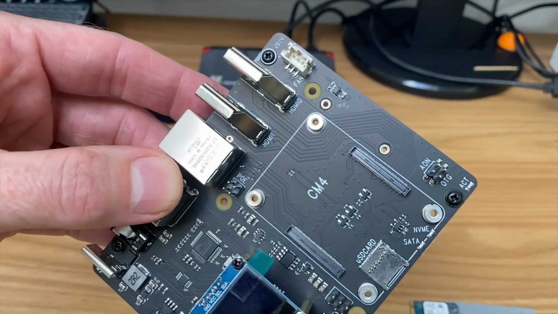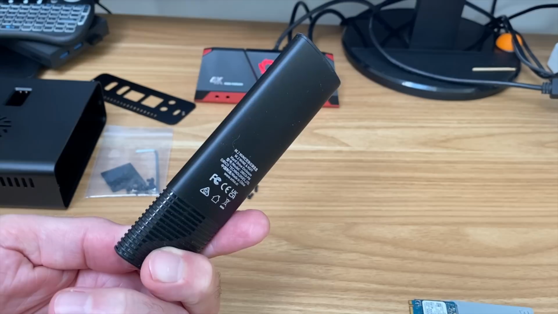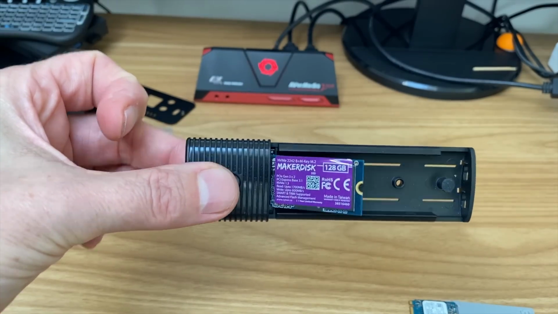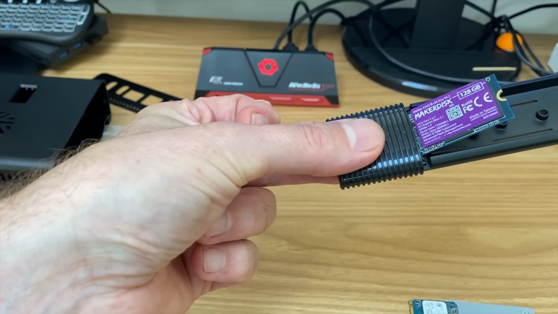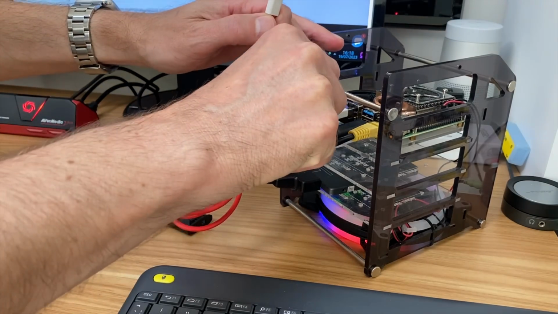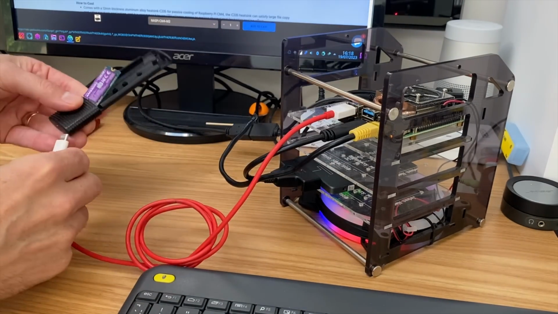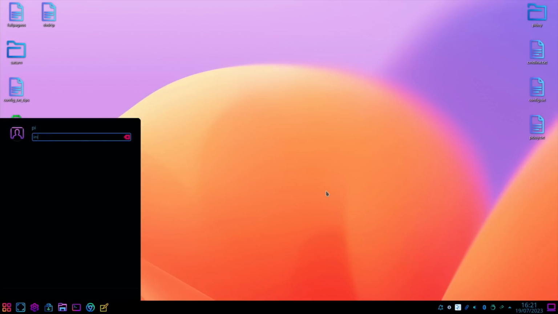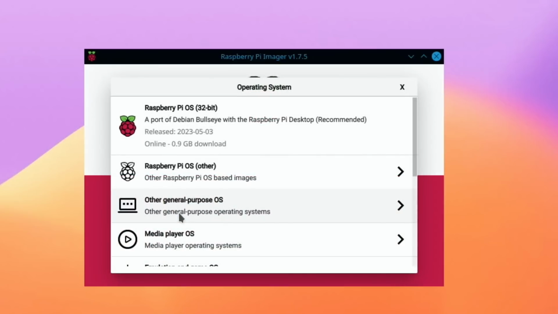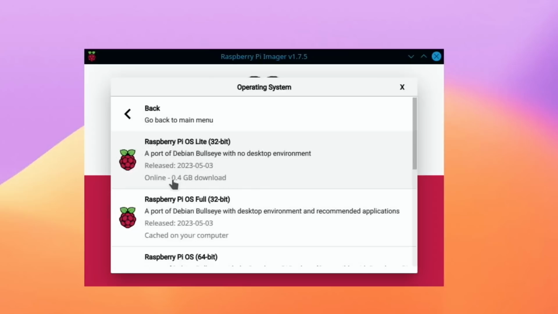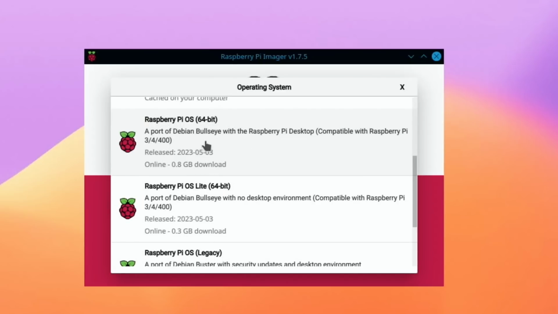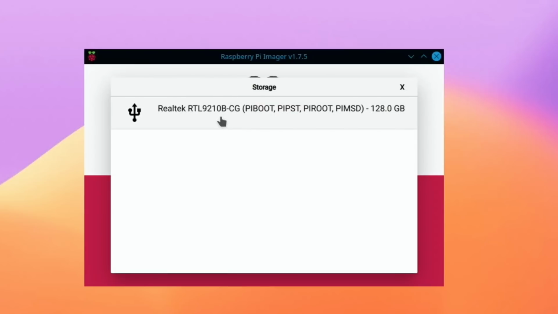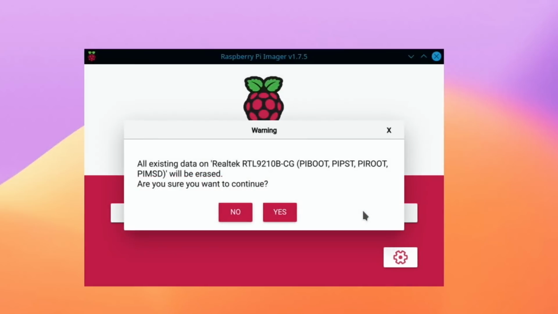Now you can use the OTG mode to flash this with a Pi, but it's much easier if you've got a caddy to be able to put your drive into. I don't need to secure that in place. I can now just plug that into my Pi 4. The USB cable. So let's open up Raspberry Pi Imager, choose OS, Raspberry Pi OS Other. I'm going to go for the 64-bit version with a desktop environment. Choose storage. This is my NVMe drive, and hit write and yes.